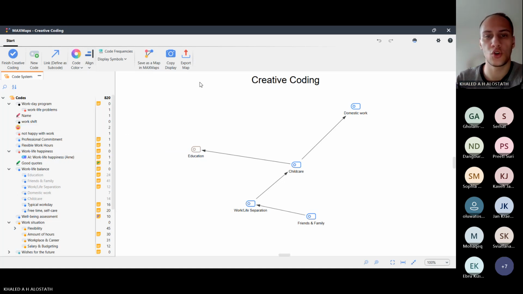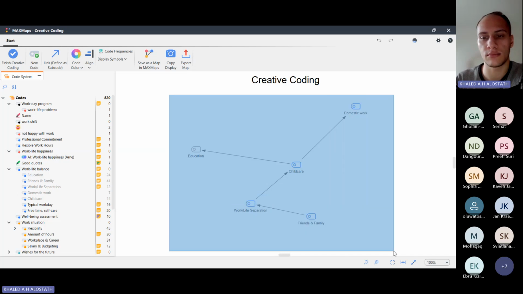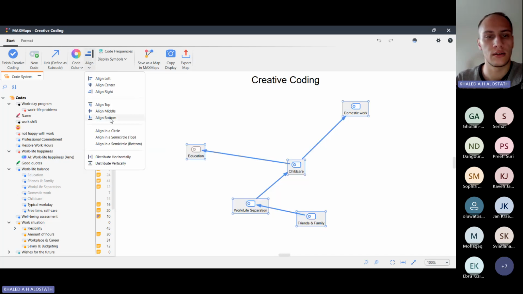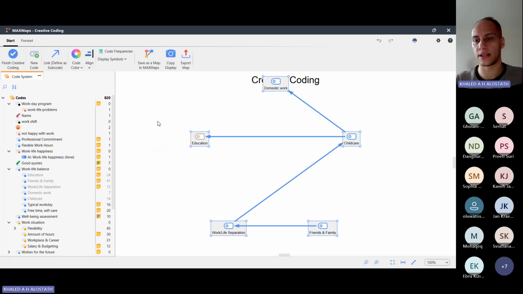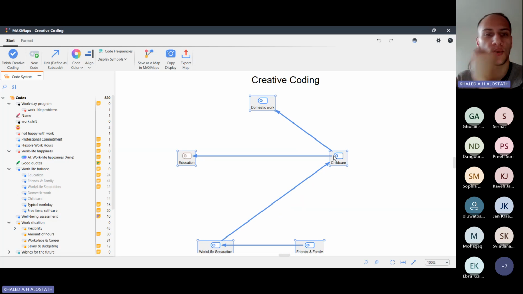Sorry. You could highlight them and make them different shapes. You have to highlight them before you do the coding. You can move them as you wish. You could export it and or copy paste it in your data.